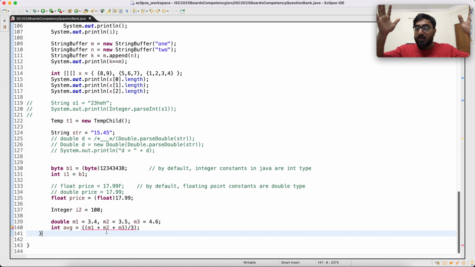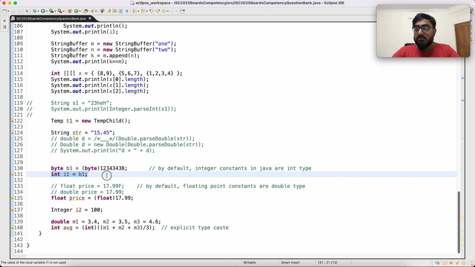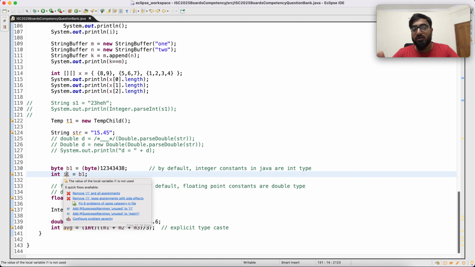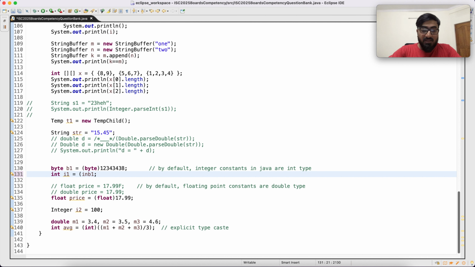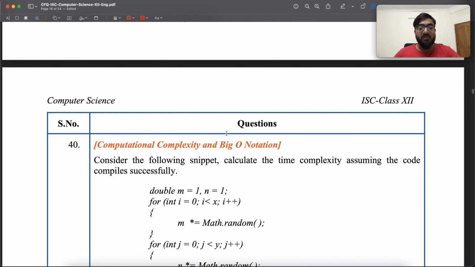Double is 8 bytes, int is 4 bytes, so it is a larger box in a smaller box. You cannot put a larger box inside a smaller box, so we explicitly typecast this. The technique is explicit typecasting. You have to use the word explicit here. Implicit is going to be this one. Implicit typecasting, where the compiler is able to understand, okay, you're putting a byte inside an int, which is okay. You don't have to tell me to give int of this b1. This is not needed. You do this, this is going to be fine.